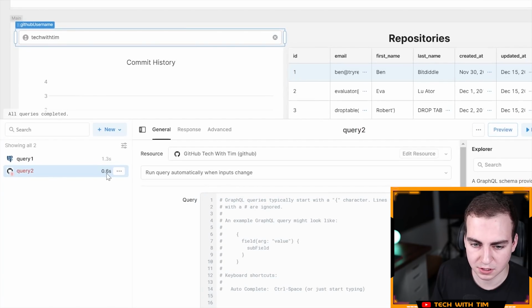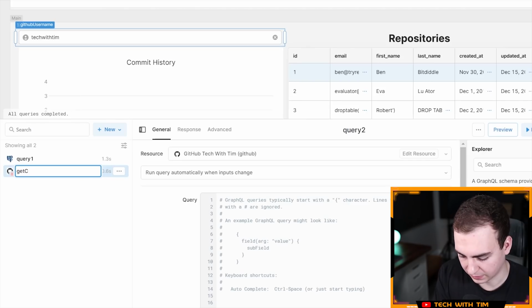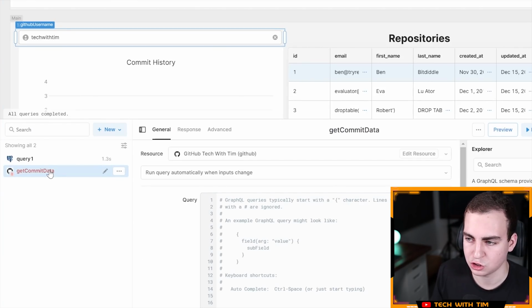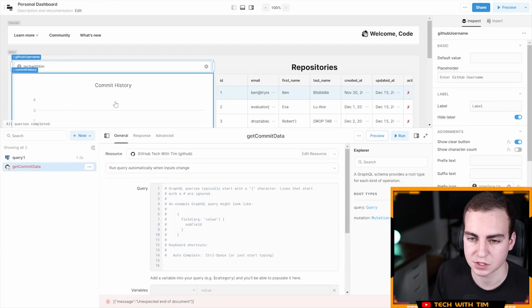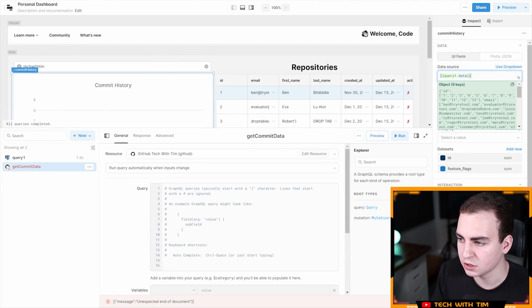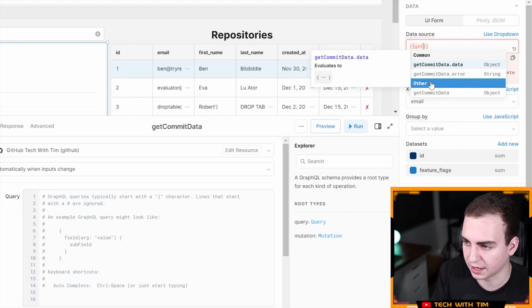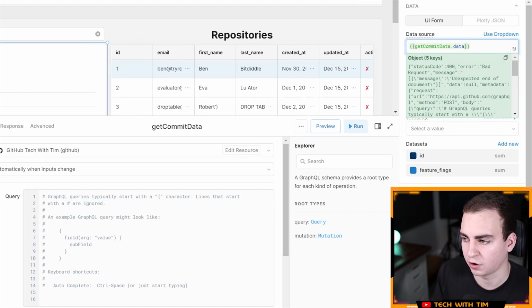So the first thing I'm going to do here is just change the name of this query. So let's just click rename here, and let's make this getCommitData. Now, before I even do the query, I'll show you that if we want to use the data from this query in commit history, what we can do is just go to data source here and just put the name of the query. So getCommitData.data. You can see the autocomplete showing up.